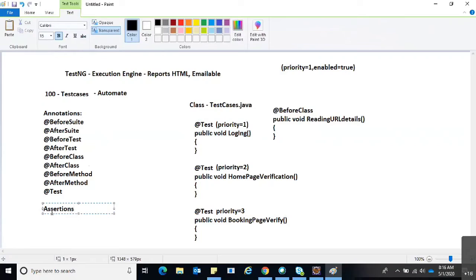Okay, what is assertion? Yeah. There is one quick question. In TestNG, if you don't mention the priority, what is the execution order for the test methods? Yeah, what is the execution order if you don't mention the priority? How is the code running on the methods?